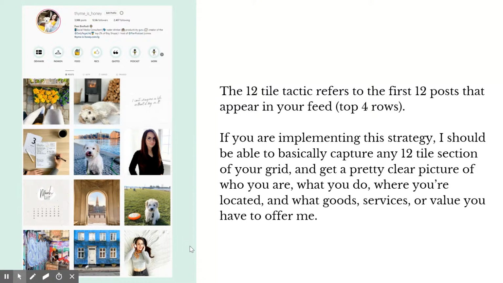And if you're implementing the 12-tile tactic strategy, I should be able to basically capture any 12-tile section of your grid and get a pretty clear picture of who you are, what you do, where you're located, and what goods, services, or value you have to offer me.